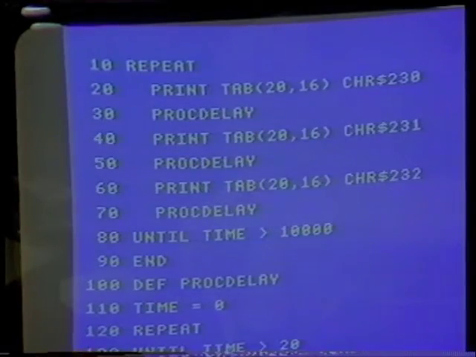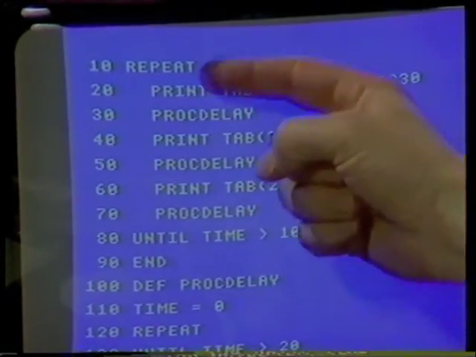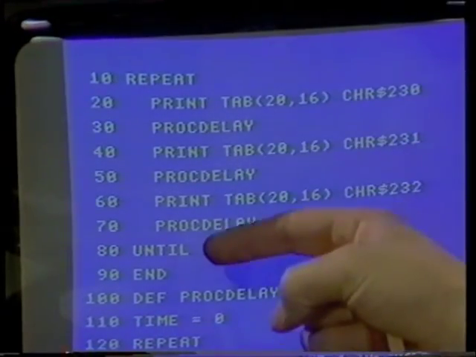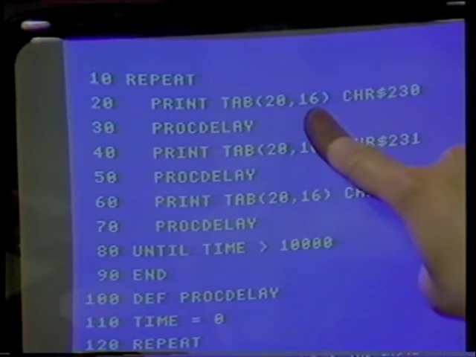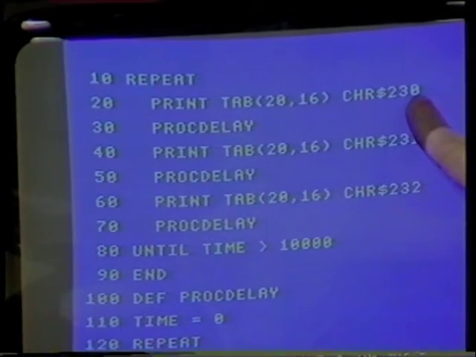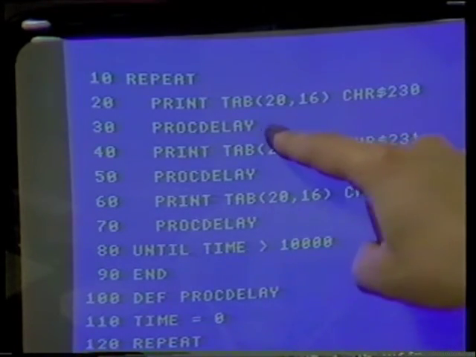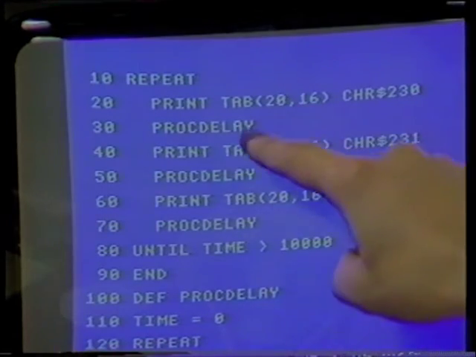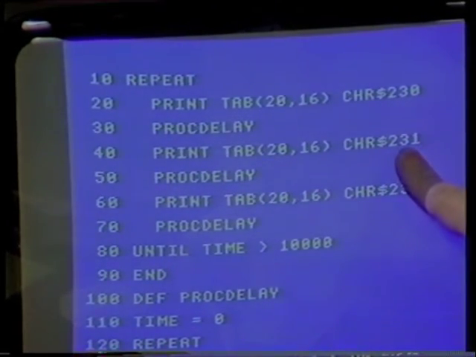I'll just explain it. The top section of the program here is a REPEAT UNTIL loop, and it goes round and round that many times, doing the following. First of all, print at that position on the screen the first little character, then PROC delay. Now that means have a small delay as a procedure, a very small delay so that we can actually see him before we then print in the same position the man in a second moving position.